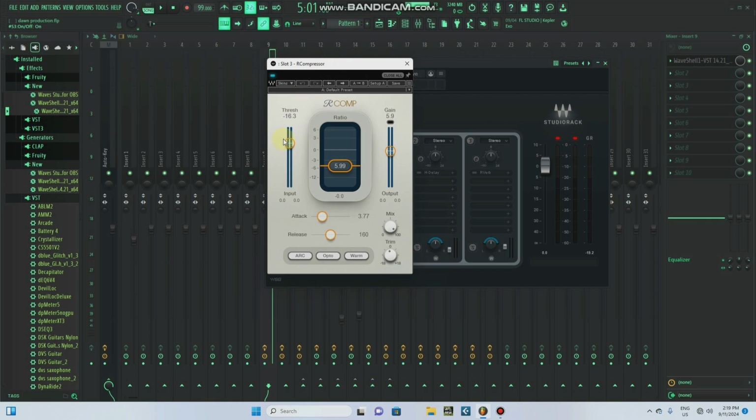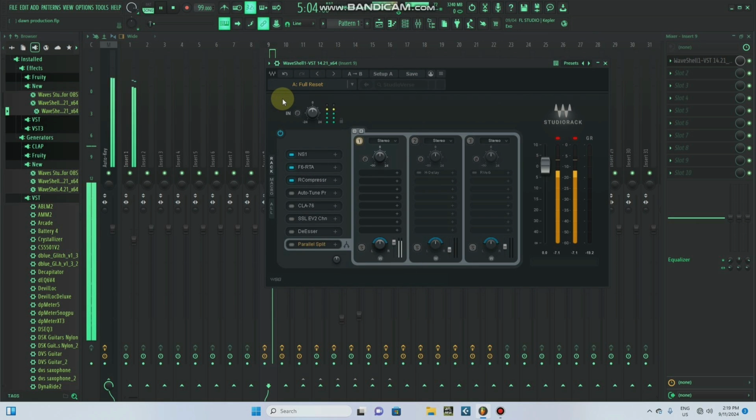So yeah, I played with my threshold, my ratio, my attack, and I think with my trim as well. And then I changed the ear from electro to opto, so it works faster like this for vocals. And I played with my gain a little bit. So yeah, let's listen.